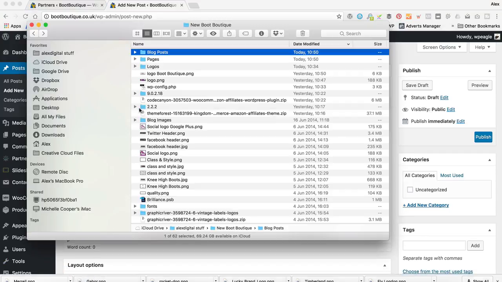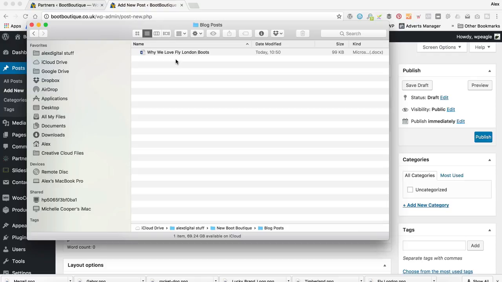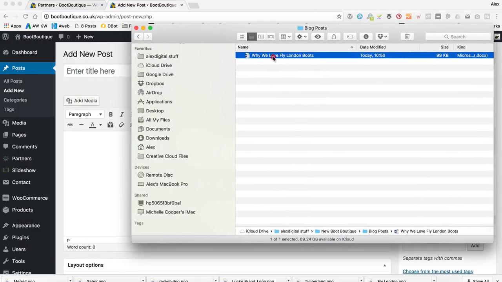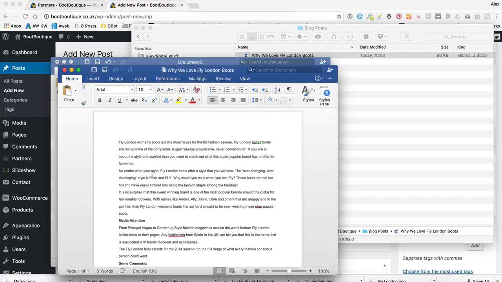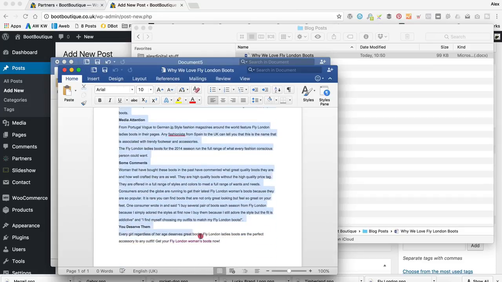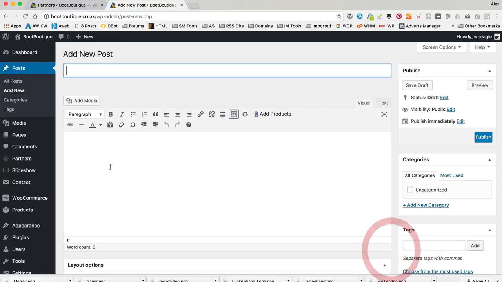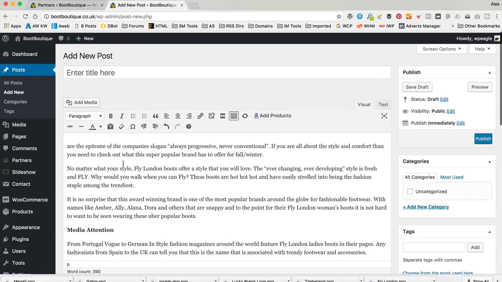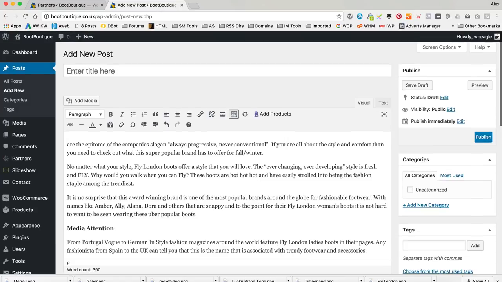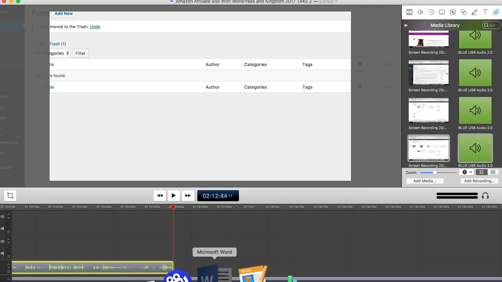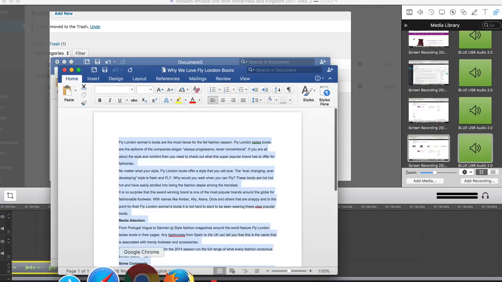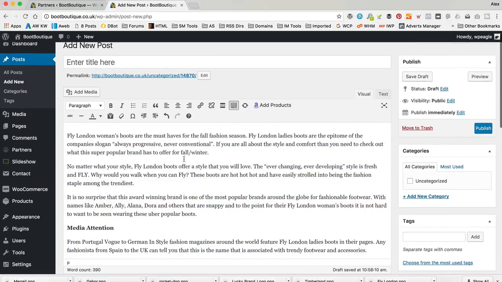So I've got some posts on my computer here in this folder called blog posts. First one is why we love Fly London boots. That sounds perfect. Let's just open that up. So here's an article here. I'm going to paste that in. Oh, I seem to have missed the top bit. Hang on. There we go. Let's select all. Try again. Okay.